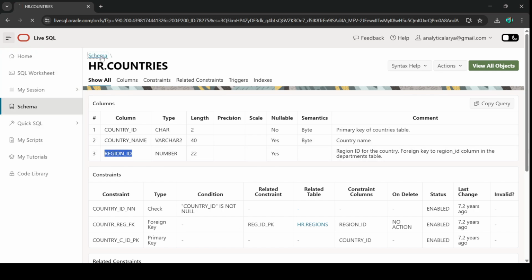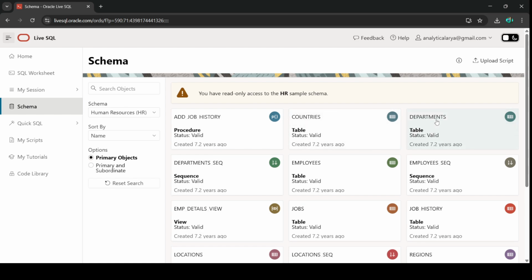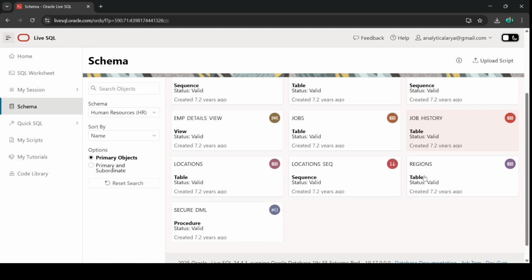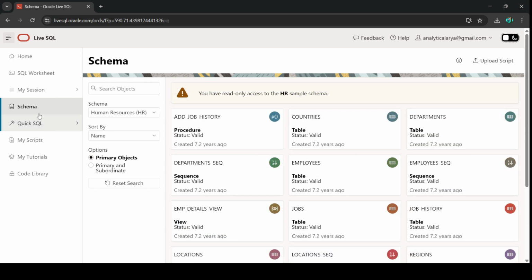Now department, employee, location is a table.